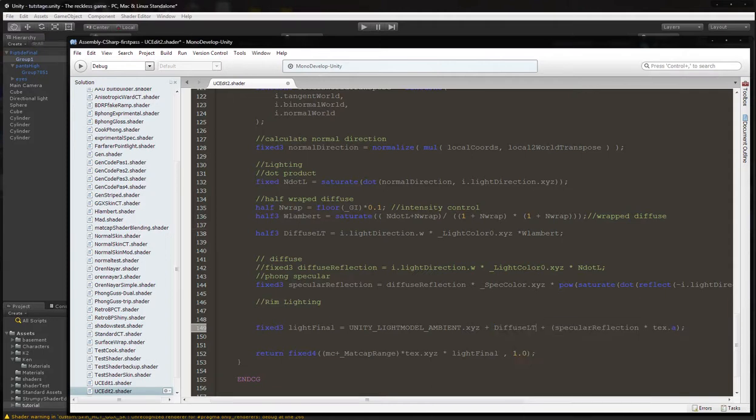So now we have the wrapped diffuse function being used instead of the regular diffuse function, which is just plain regular Lambert. So I guess I should just say Lambert diffuse. We are most likely just going to delete this in the end, but in case something breaks or turns pink, I just decided not to delete it.